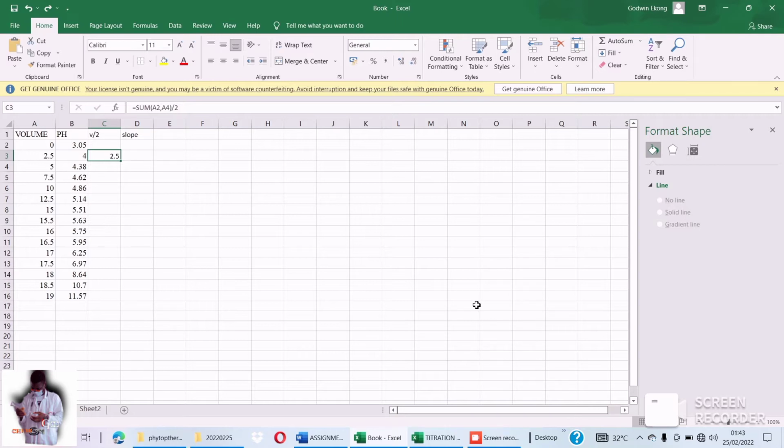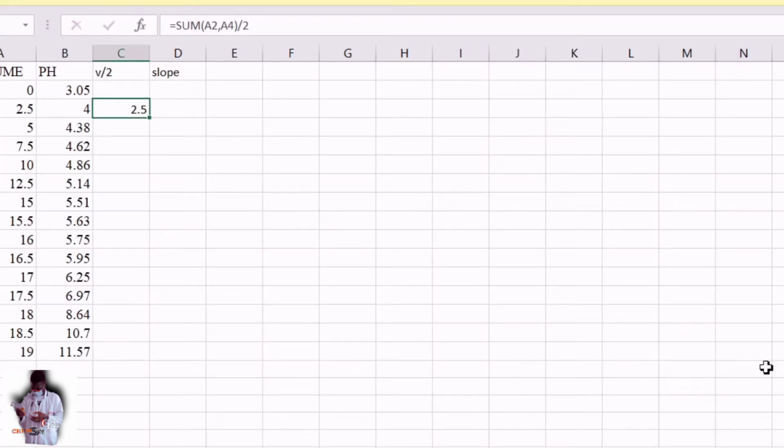I want to help you know how to use Excel to identify the endpoints of any graph you want to make. For you to identify the endpoint of any graph you're going to make, you have to first get the average of the volume, or the median of the volume, then the slope of the titration you're making.